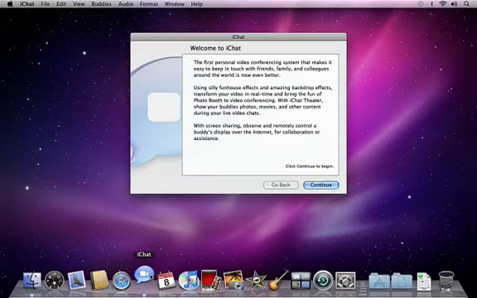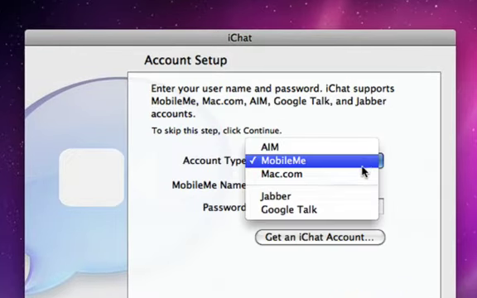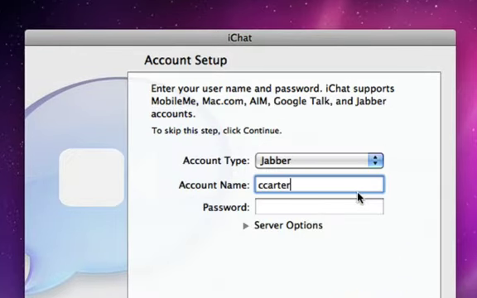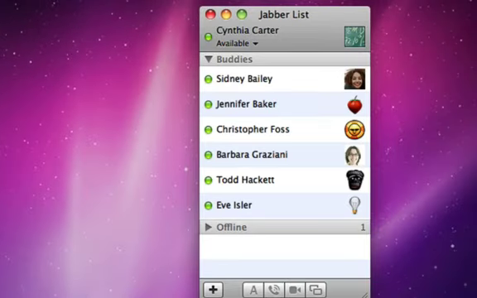Open iChat by clicking its icon in the dock. If you've already set up an account, you'll be logged in automatically. Otherwise, select one of the account types and enter your information, or click Get an iChat account. When you're logged in, the buddy list shows that you're connected and available to chat.